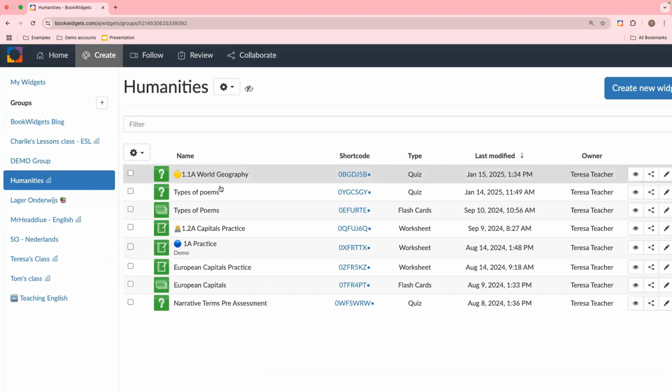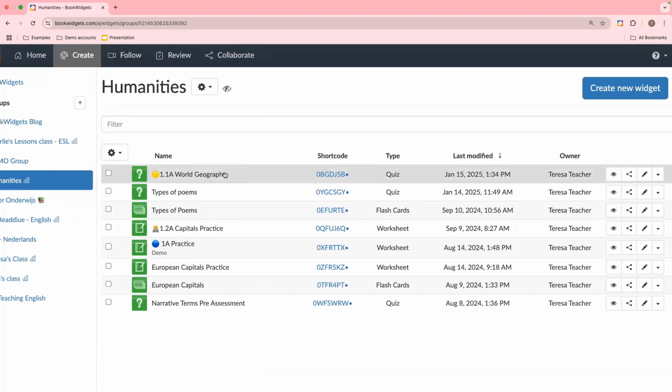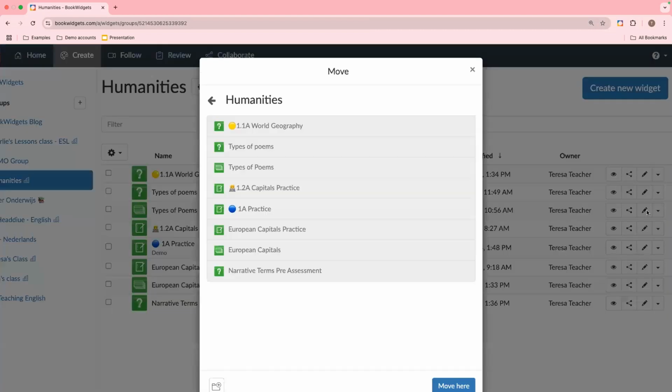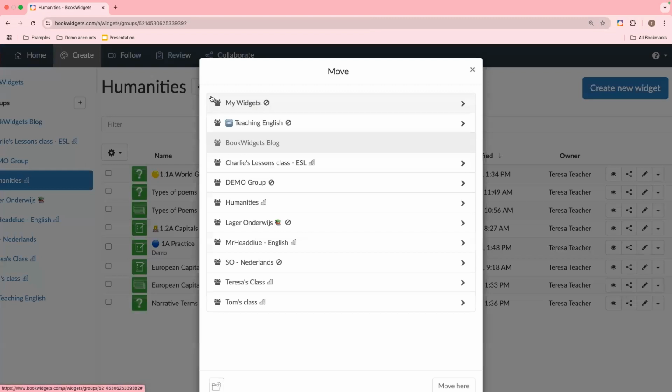All right, and so in Humanities, let's say I want to move this particular widget to my widgets. So I'm going to come up here, go to the end of the row, and say move. I want to move this to my widgets.